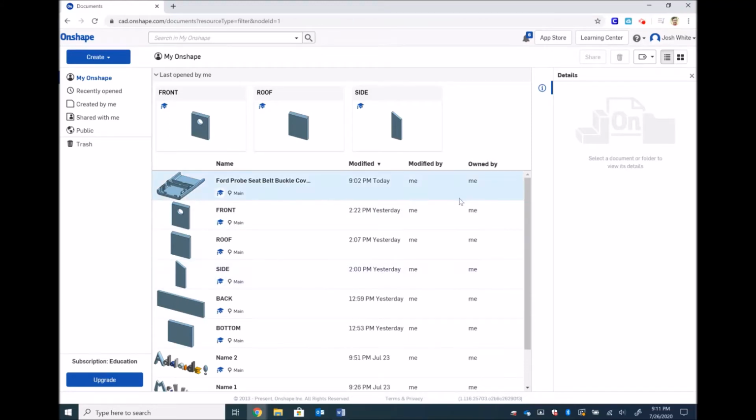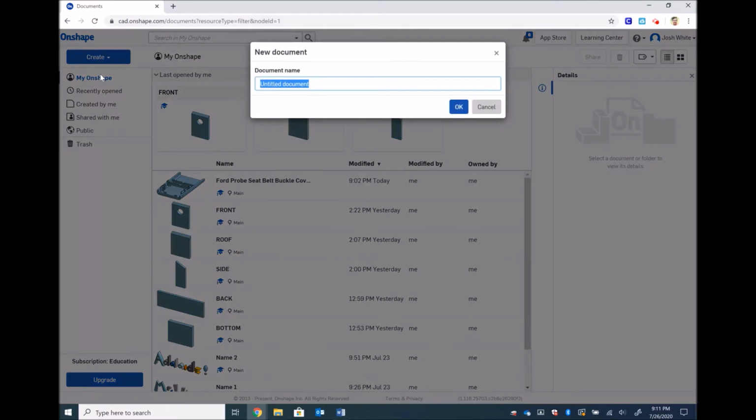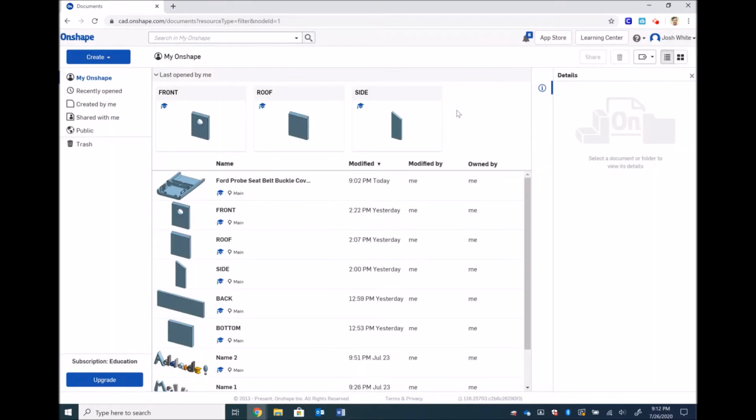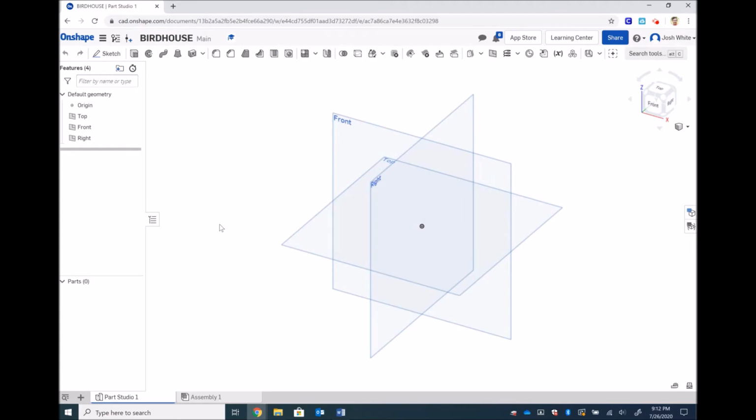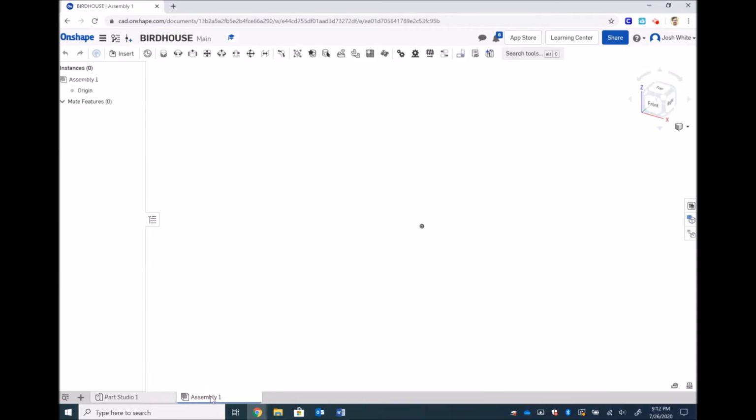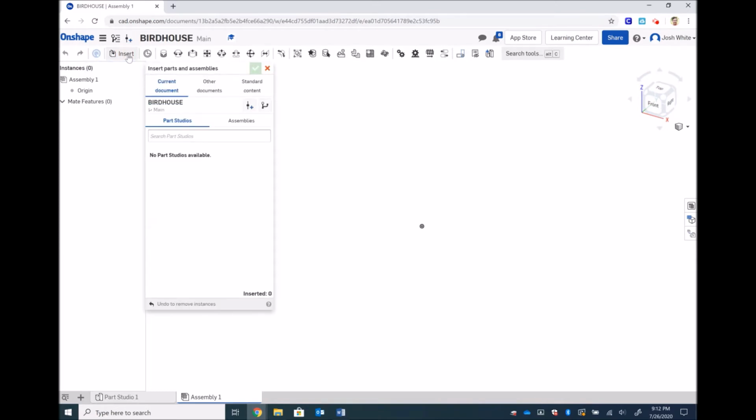Okay, now we want to assemble our birdhouse. We are currently at my dashboard and we are going to create a new document again. This will be our birdhouse. After we make it, instead of just going in and doing our normal thing, we are going to switch over to this Assembly 1 tab. And this will allow us to insert multiple parts.